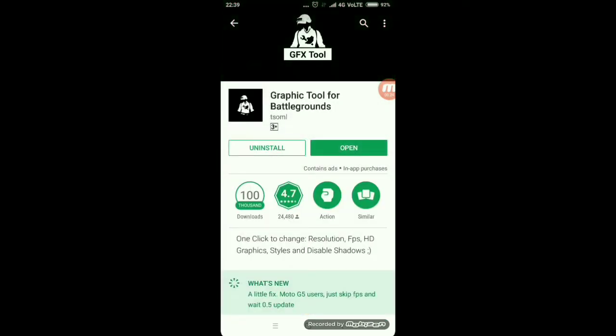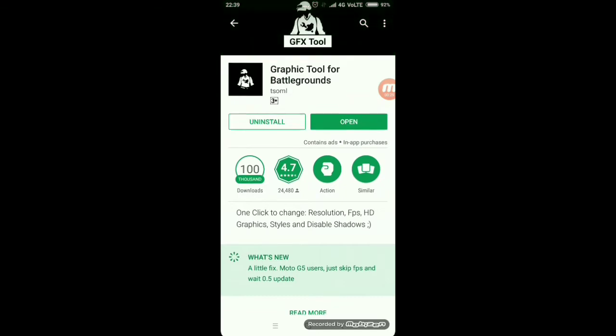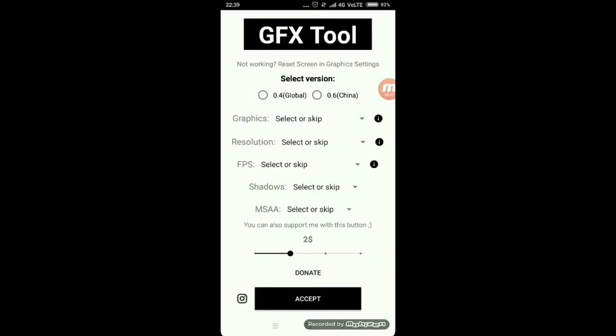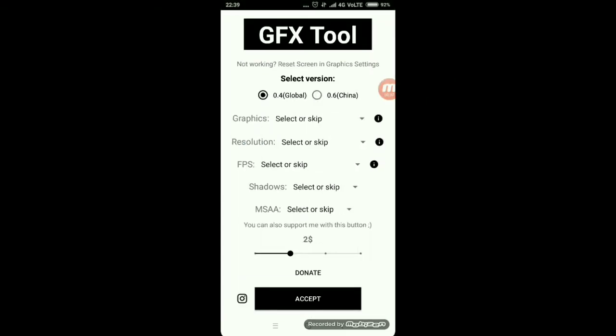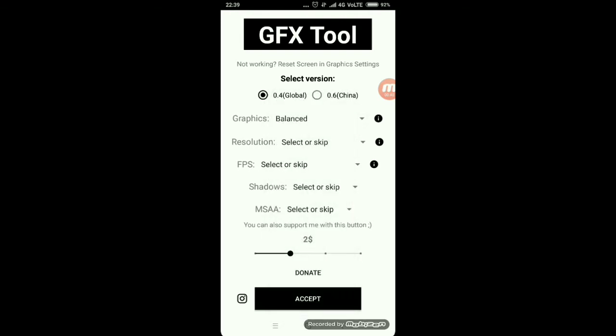It is a graphic tool for Battlegrounds. It will look like this. So install it, then simply open it. First you need to select here 0.4 global. Then in graphics you can select balanced, which works really fine for me.